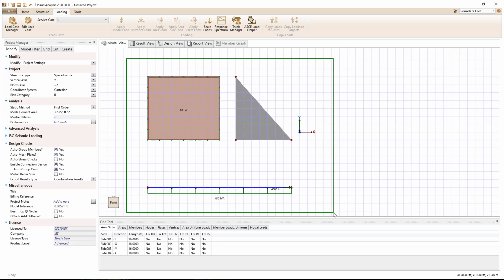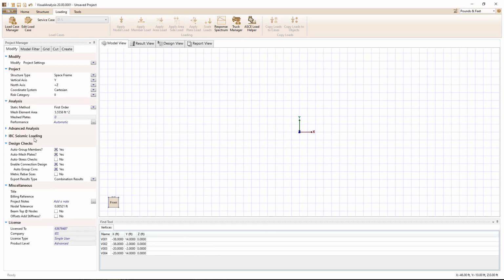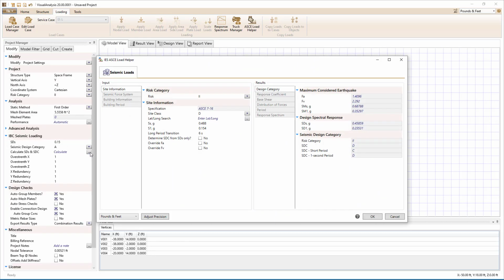In addition to having the ASCE Load Helper for dead and live loads, VisualAnalysis contains a Seismic Load Helper. With this tool, you simply enter the risk category and site information on the left, and the maximum considered earthquake, design spectral response, and seismic design category are calculated on the right.